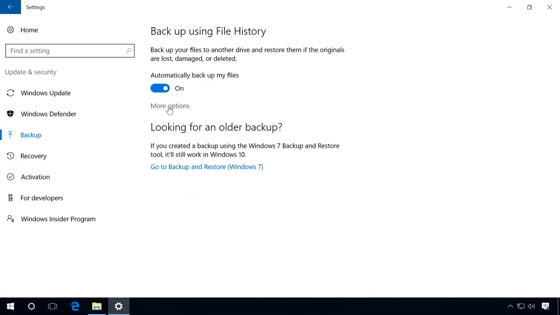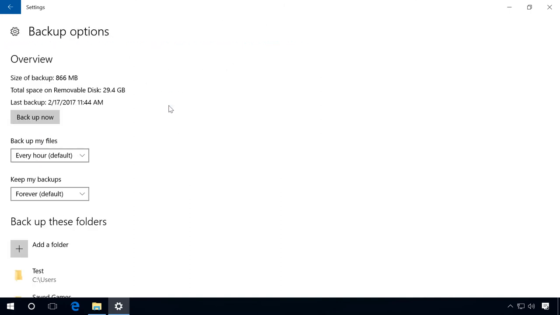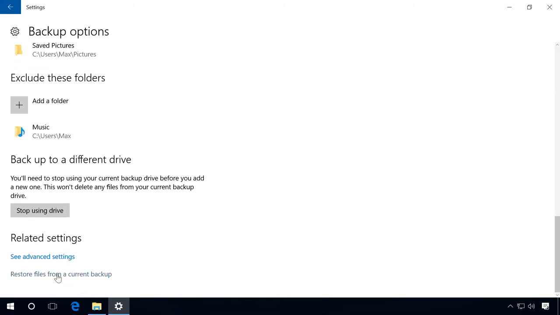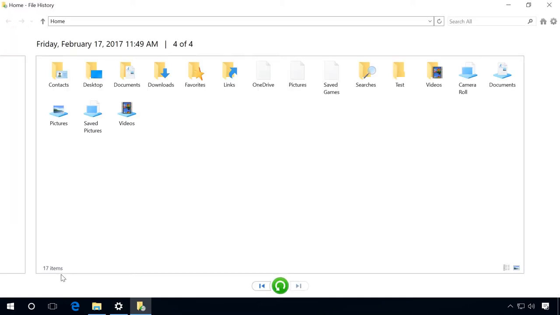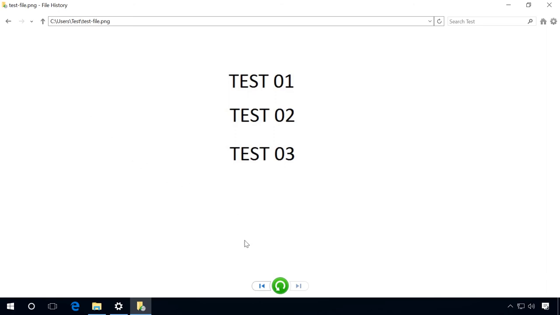Click on More options and select Related settings to click on Restore files from a current backup. In the next window, choose the files and folders you need. In my case, there are the test folder and the file test file. You can also view all previous versions of this file. For demonstration purposes, I edited this file 3 times and forced backup after every change.